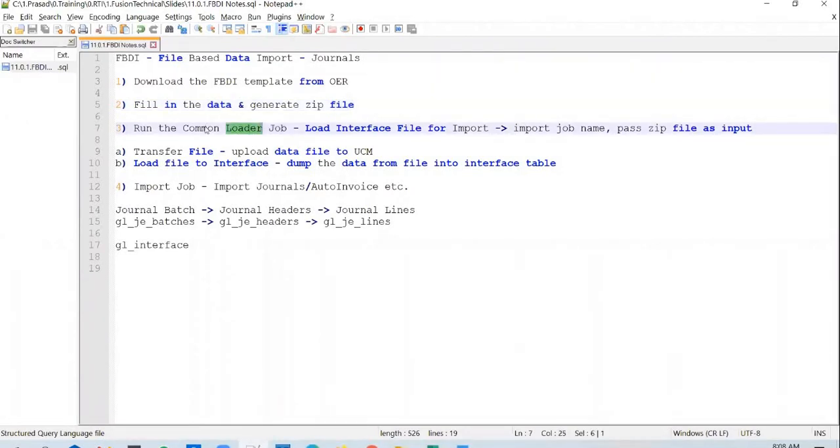And this loader job is a common job. It is common across entities. Which means it doesn't matter whether you're importing journals or customers or invoices or items or purchase orders, you will run the same loader job. And the job name is this, load interface file for import. And this takes in import job name as an input.